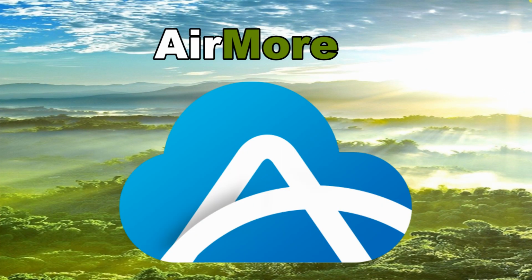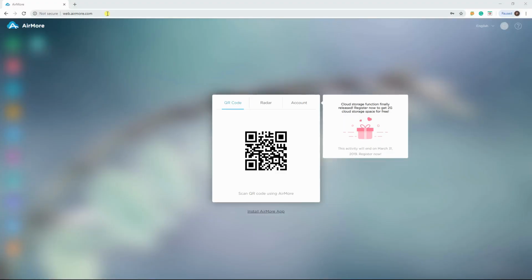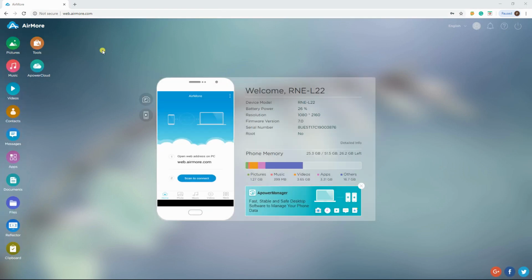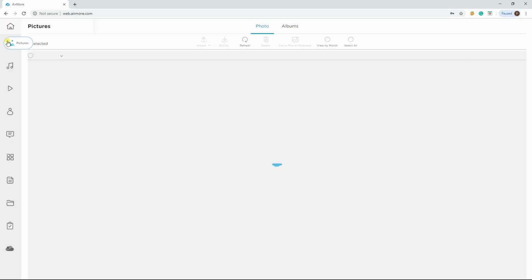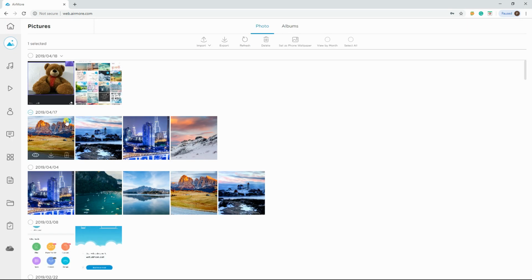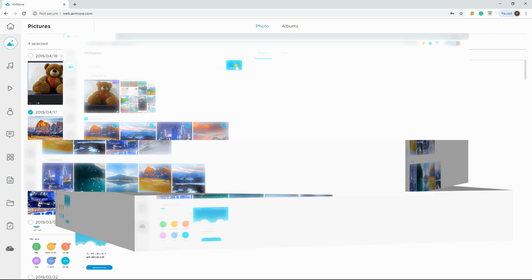Another tool is AirMore. Download and install AirMore on your device, then visit its official page to get the QR code. Open the app on your phone and tap the Scan to Connect button to link both devices. Once successfully connected, click the Pictures icon on the interface and select all the images that you wish to transfer, then click Export to move them to your PC and Mac.